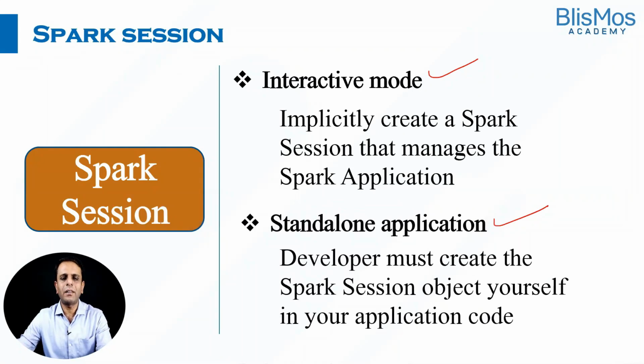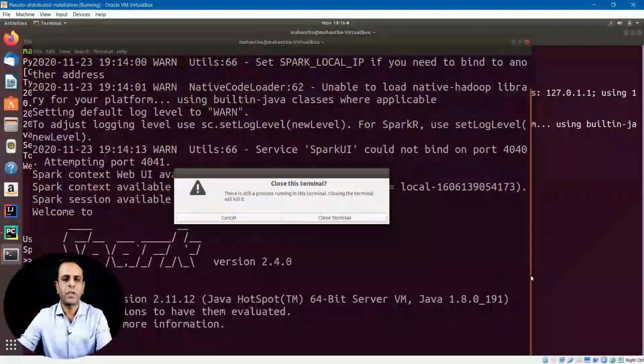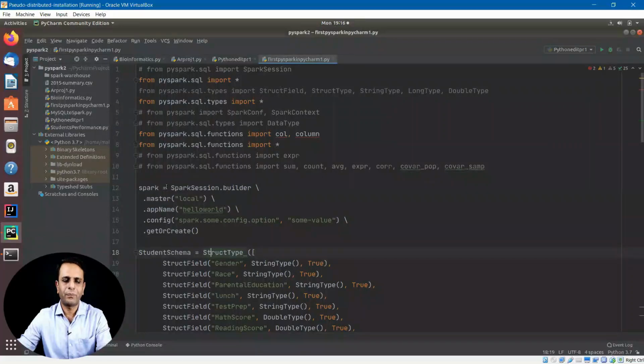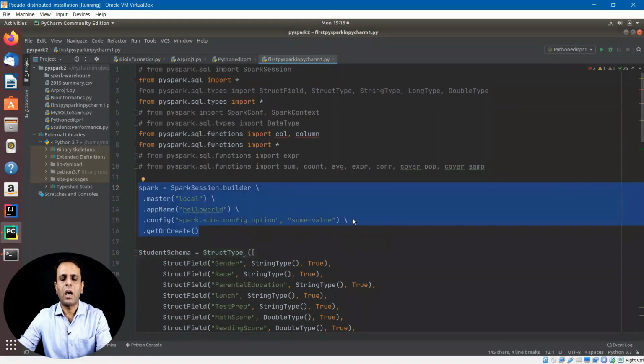How do we create that? We will create it like this. SparkSession dot builder dot master. You can give a name here, and you can give the app name, any app name, and config. This is how you need to create the Spark session when you are working with a Spark application in an IDE.